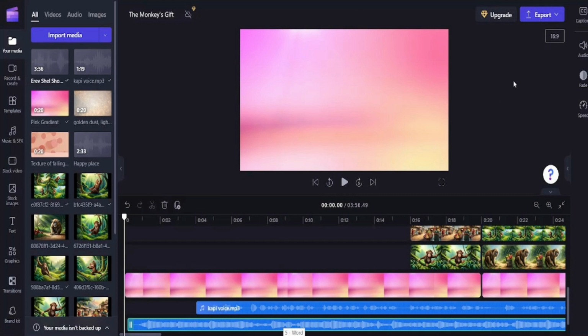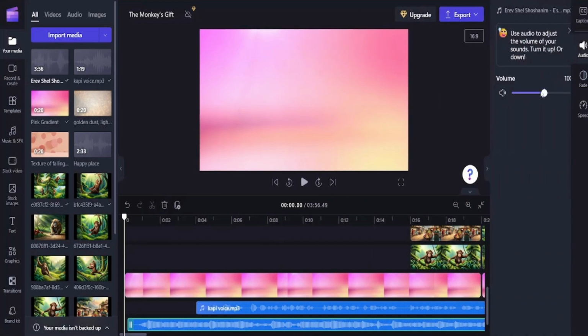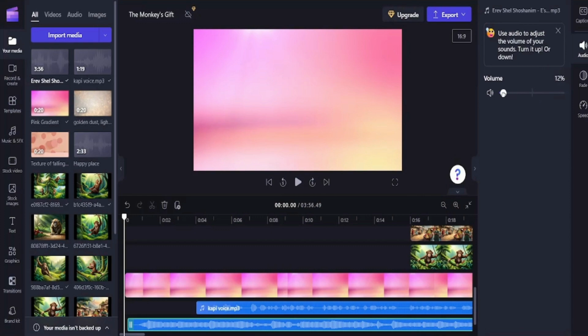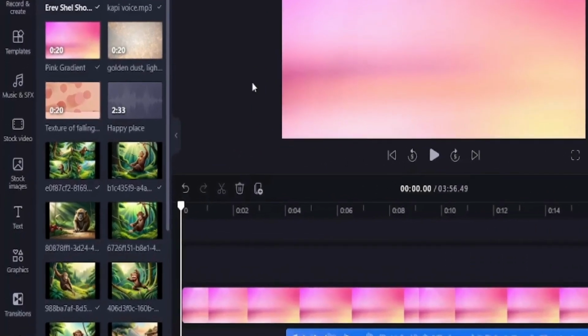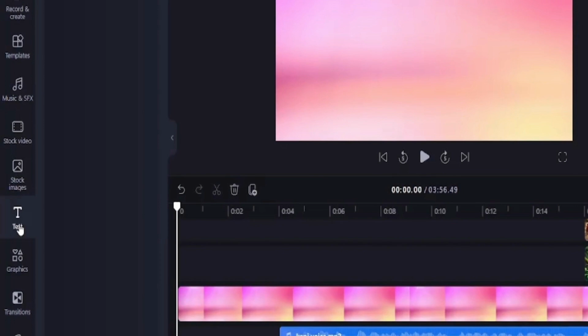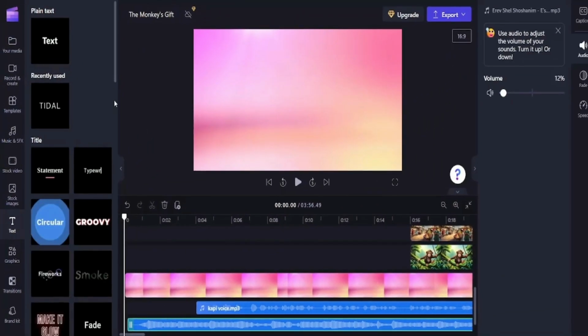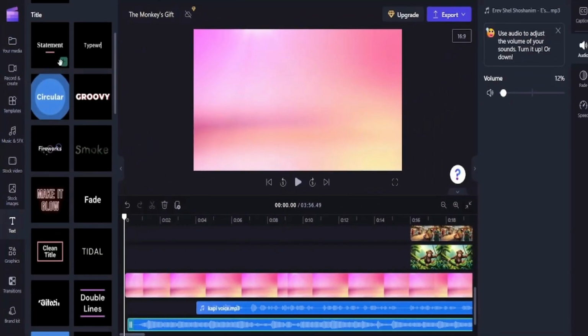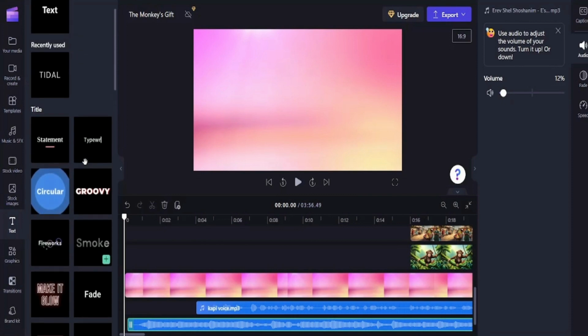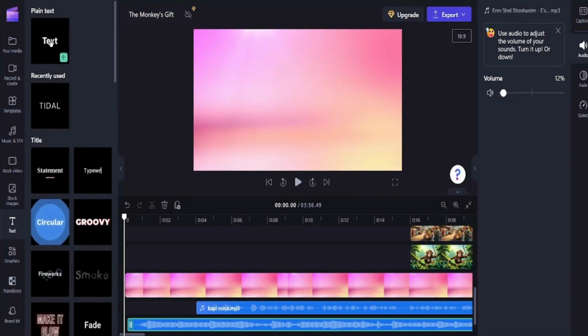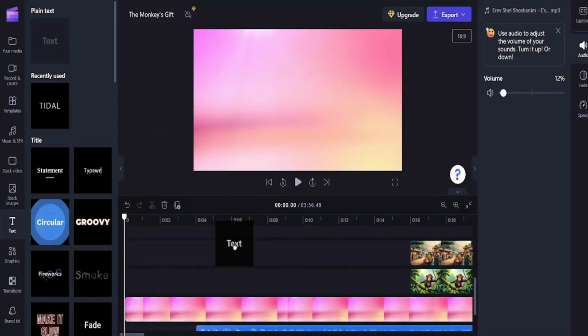Additionally, we'll add captivating text to each image, elevating the overall appeal of the video. To accomplish this, simply navigate to the left side and locate the text option. Within this menu, you'll discover a diverse range of animated text styles. However, for our purpose, we'll select the option that offers plain text. Once you've made your choice, effortlessly drag and drop the selected text onto the designated timeline.